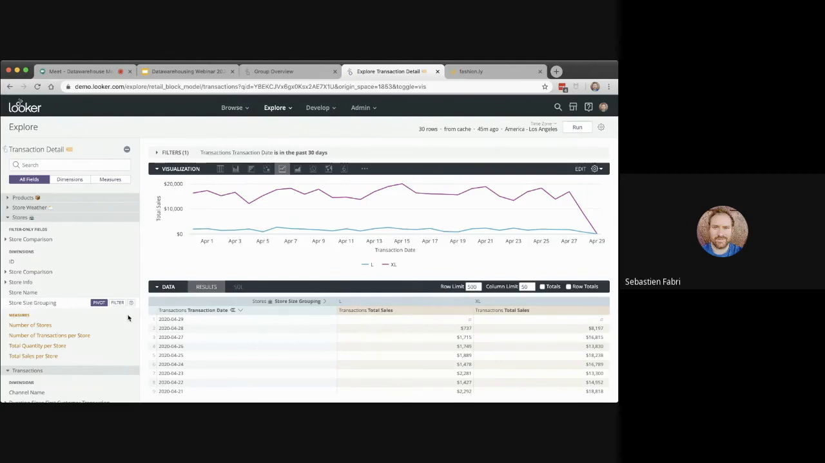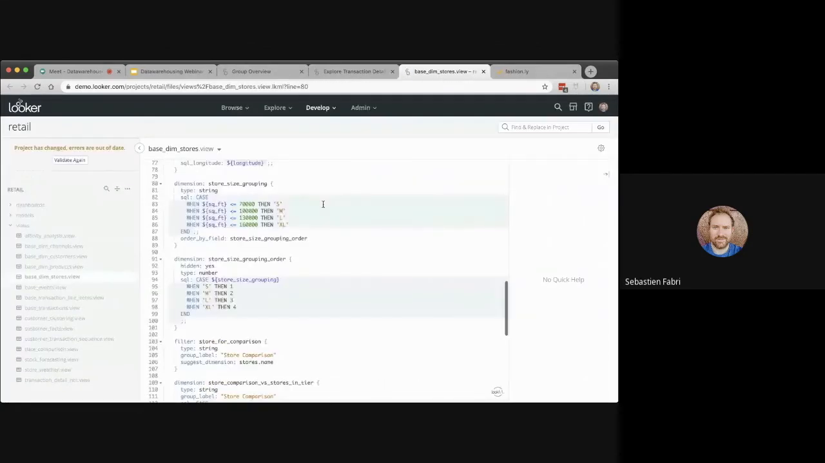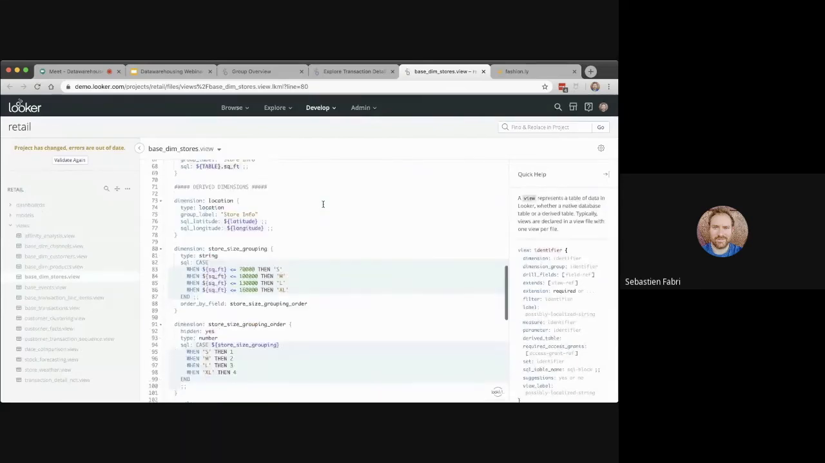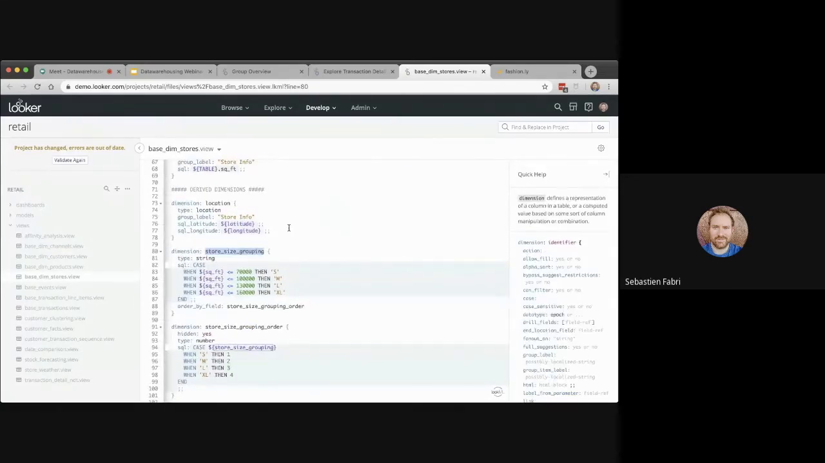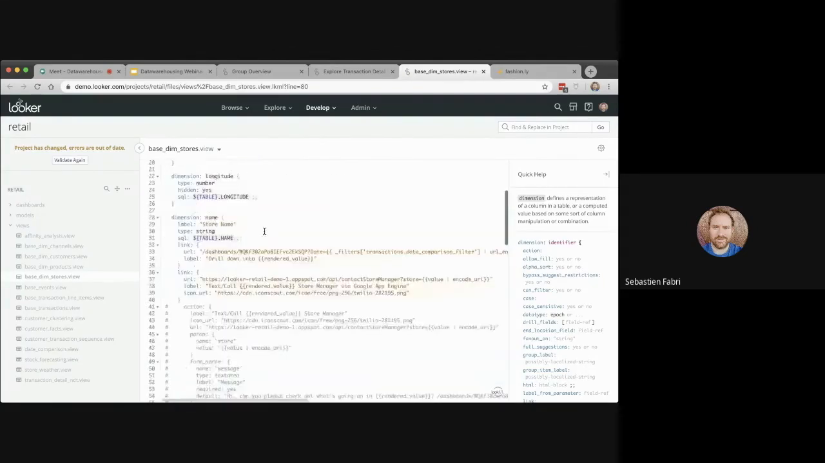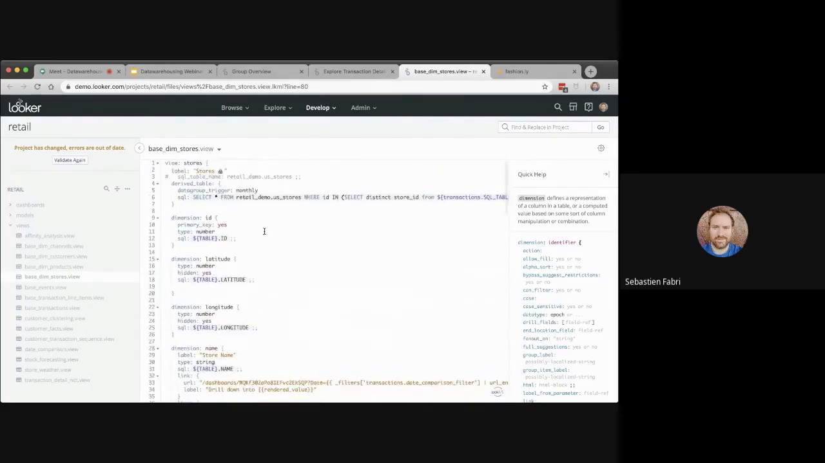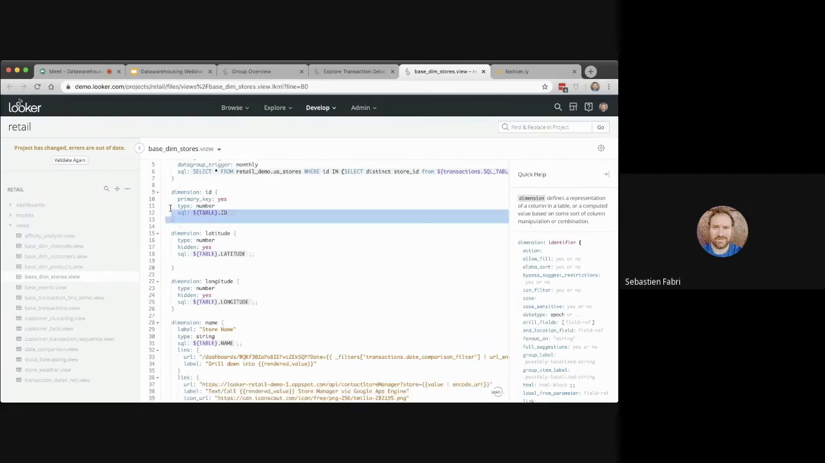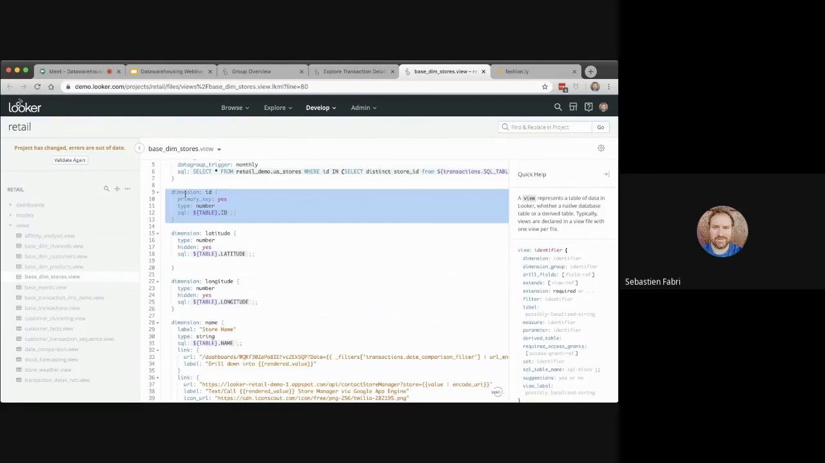For example, store size grouping. The first thing to know about this modeling layer, which we call LookML, is that it's based on SQL. So it's a code-based approach that allows us to not only represent what's happening in the table, but also add any other derived dimension. Based on the table in BigQuery or another database, we can create this model that first automatically generates views for each of these tables.